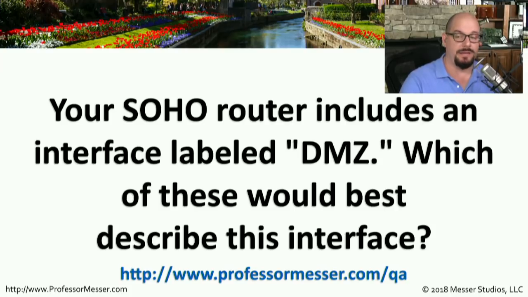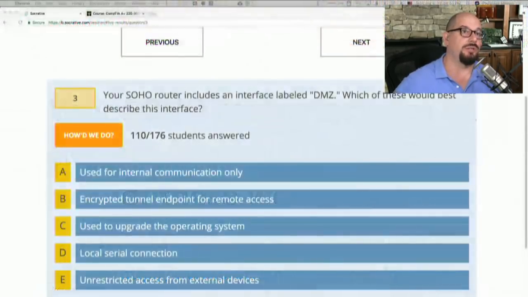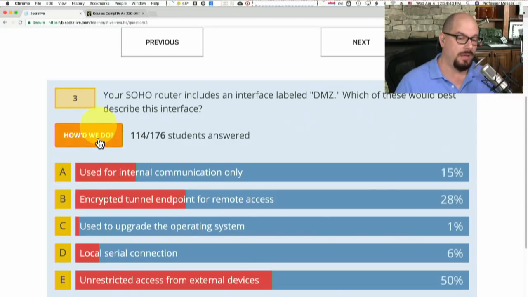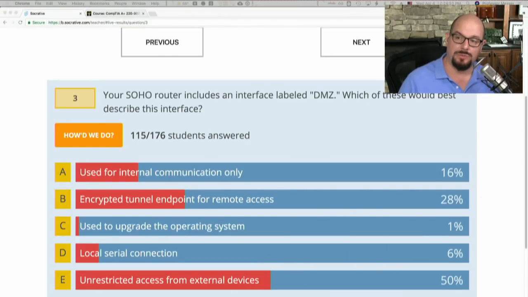Let's see how you did with this particular question. Your SOHO router includes an interface labeled DMZ. Which of these would best describe this interface? How do we do? Well, 50% right on said E, unrestricted access from external devices. But is it really E? That's the real question. What is it really?